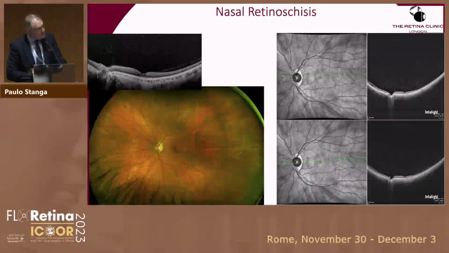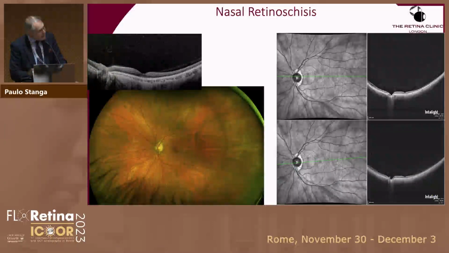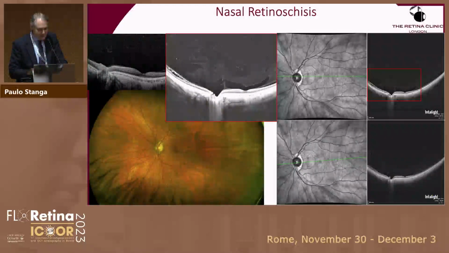This is a patient with nasal retinoschisis, and here you can see the benefit of having a wide-angle scan in a myopic patient. If I had scanned just the macula, not only would I have missed the presence of an attached vitreous, but I would have missed the schisis nasal to the disc. And here I'm enhancing the visualization of the vitreous.